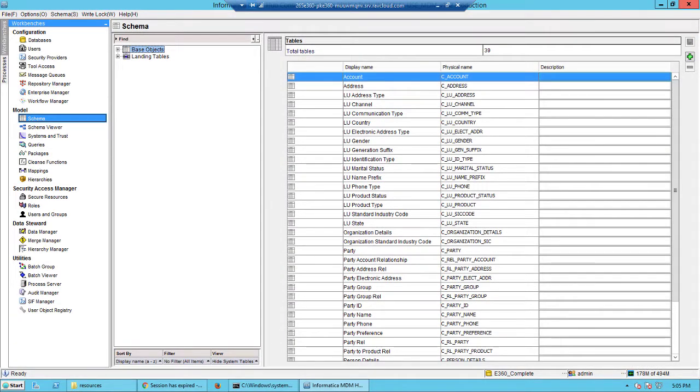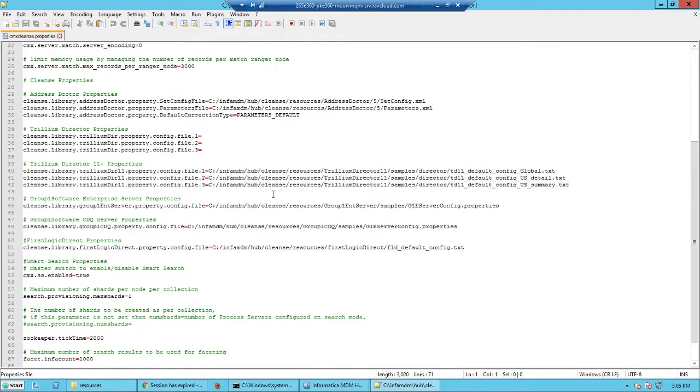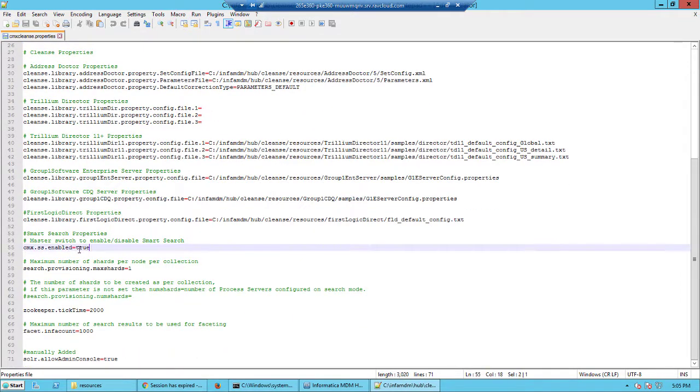Before we begin, we need to see if the Smart Search is enabled in the CMX cleanse.properties file. You could find this file within the Cleanse Server, the resources folder. So open the CMX cleanse.properties file and ensure that the cmx.ss.enabled is set to true. Any changes that you do here will require an application server restart.